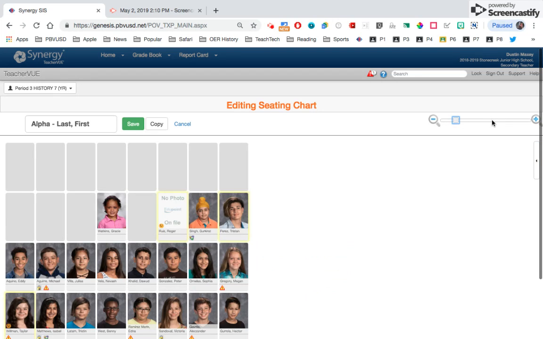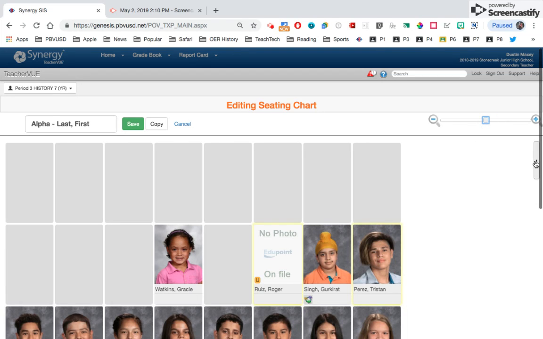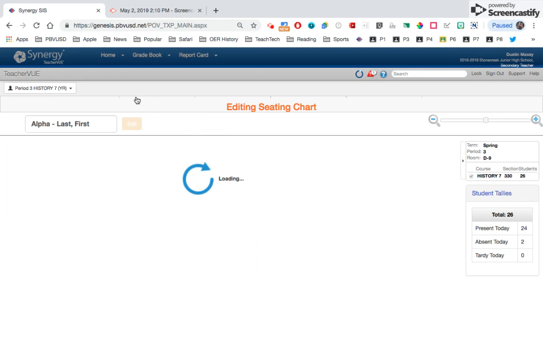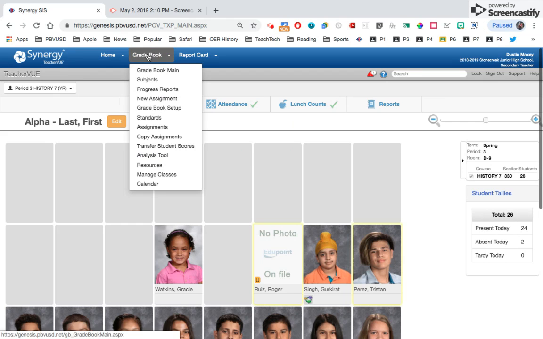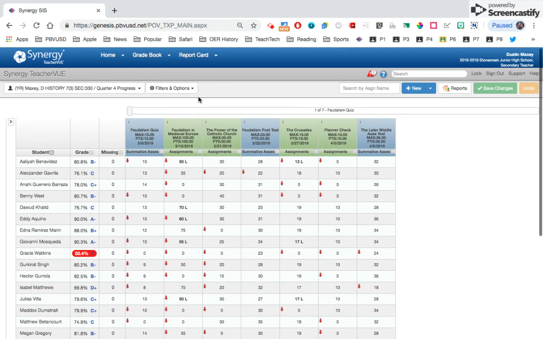I know there is another video that will go into more detail about how to manipulate your seating chart. I'm going to move on, though, to what my focus will be for this video, which is the gradebook. So to go to your gradebook, just simply bring your icon up here and click gradebook. And when you do that, it'll take you directly to your gradebook.